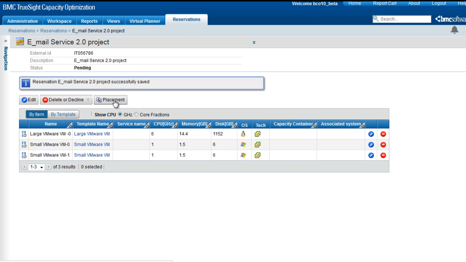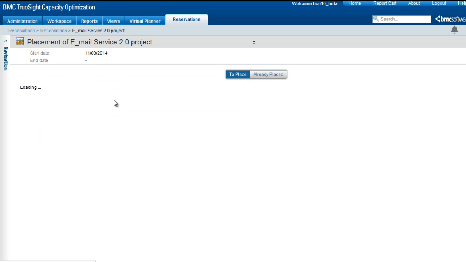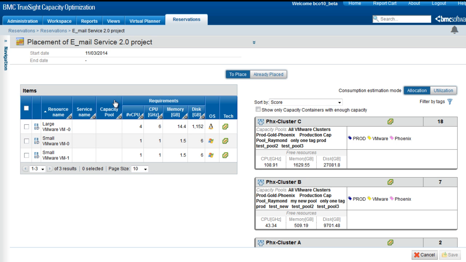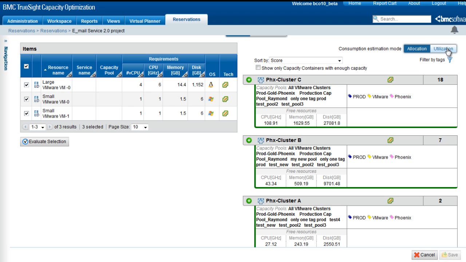Now, as a capacity planner, he needs to verify if his infrastructure can accommodate the new Email Service 2.0 project. Paul is supported by the tool in matching reservation records with the selected capacity pools, being able to take into account technology compatibility, capacity utilization policies, and ranking.